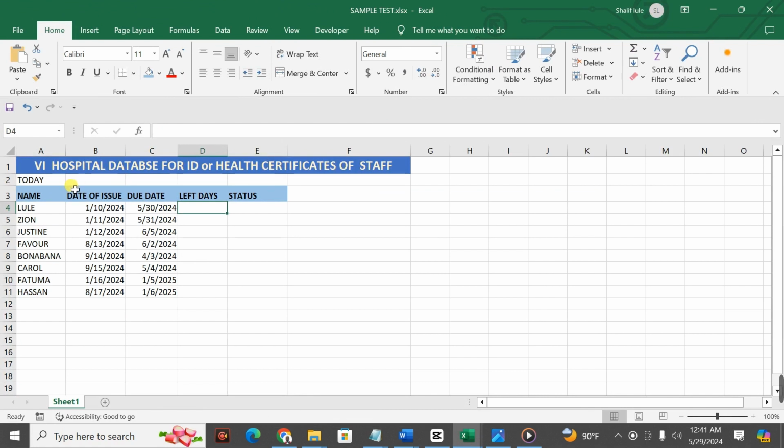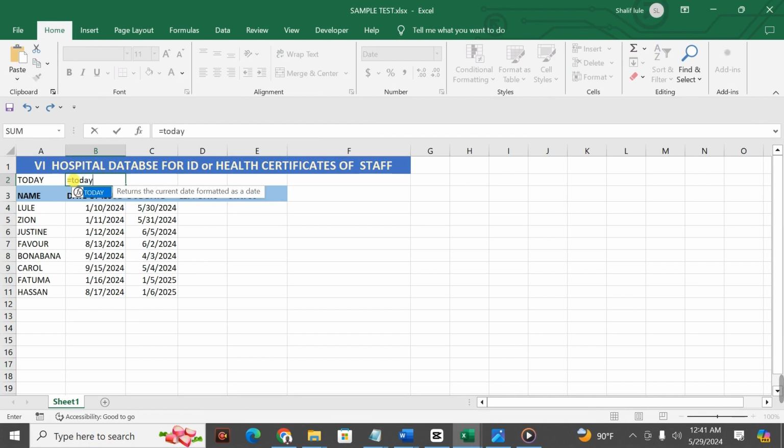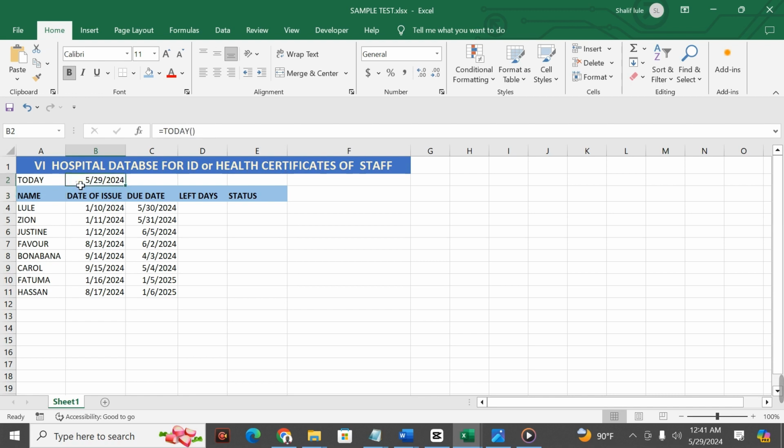First thing, I'm going to introduce my TODAY function. For me to introduce it, I press the equal sign, then write TODAY, open and close parenthesis, then press enter. So this is my date today. It is May 29th, 2024. Remember this date automatically changes every day, so if you open it tomorrow, it's going to be the 30th.